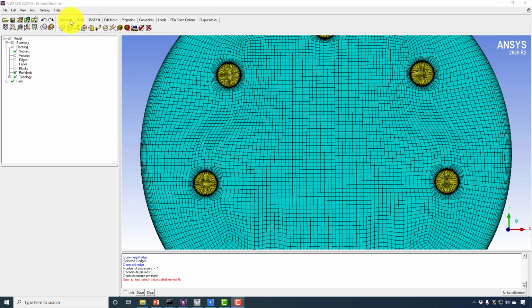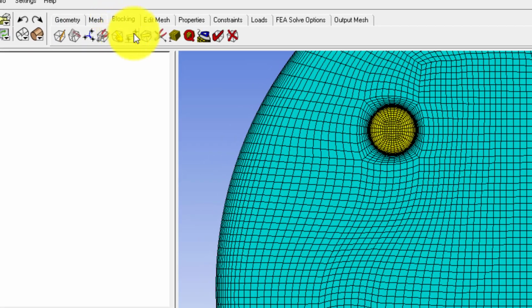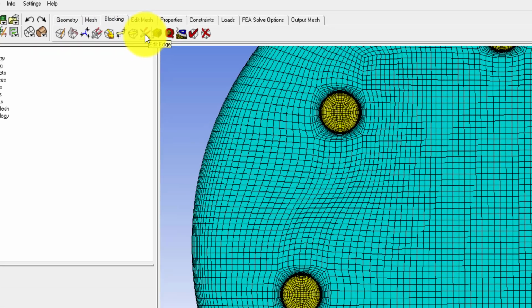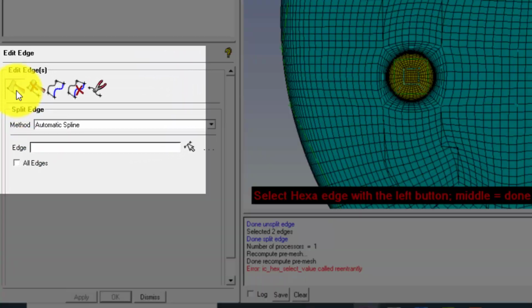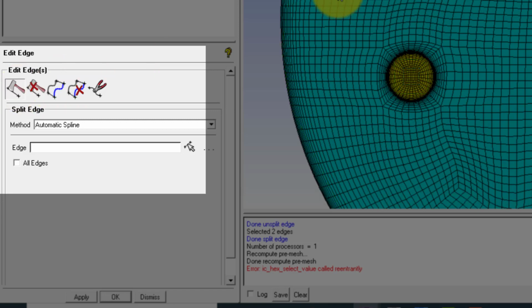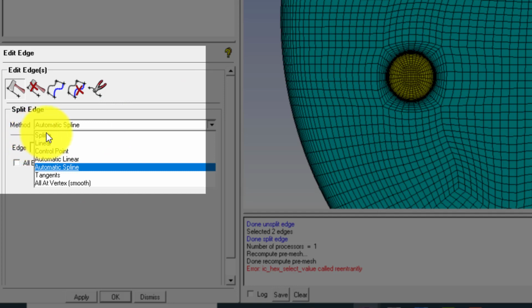First you have to go to the Blocking tab, and inside the Blocking tab we have Edit Edge. The first option is Split Edge. Split Edge is not really a split edge, but basically it's more about defining the shape of the edge. In the old versions, we had four options: spline, linear, control point, and autolinear. You can read about these options in the ICEMCFD help.